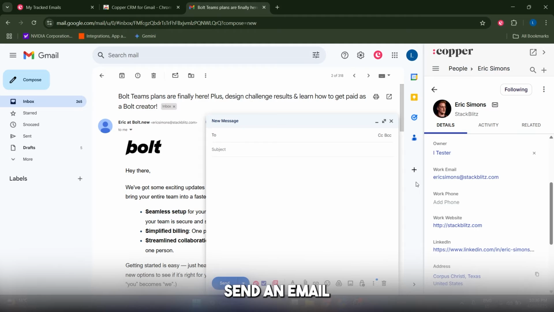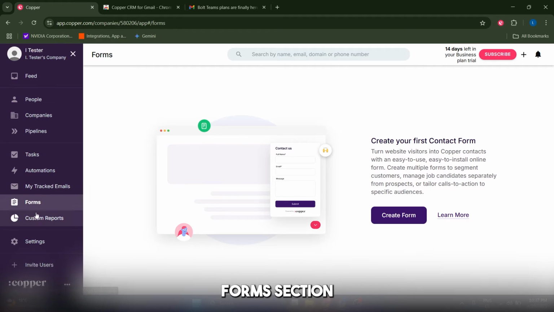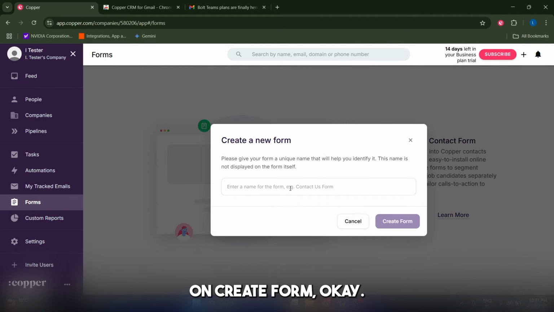So yeah, you're gonna send an email to this guy and you're gonna track this option here. Enable email open tracking, and you want to keep this enabled here. Something that you can also do is insert an email template, which you can create in the Copper dashboards. If you just come to the forms section and click on create form.